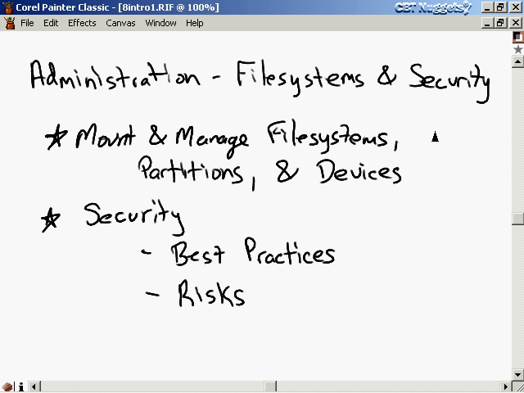Okay, so like I just said, first we're going to talk about mounting and managing file systems. And we can't really talk about file systems without also talking about disk partitions and devices. So we'll cover these as one big group. And then we'll talk about security in Linux.